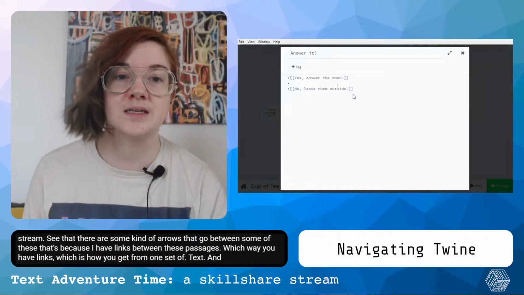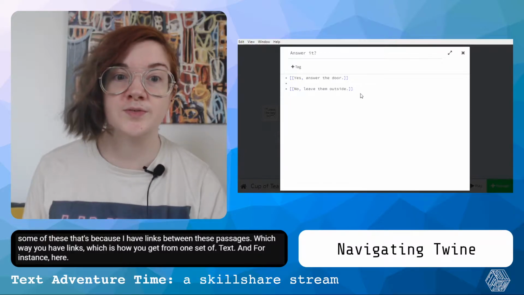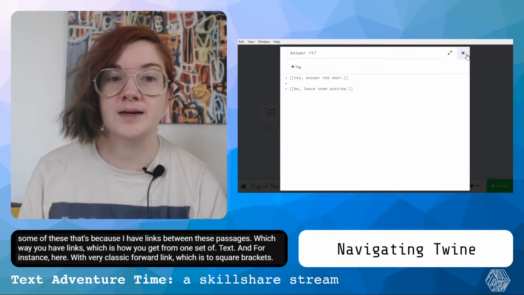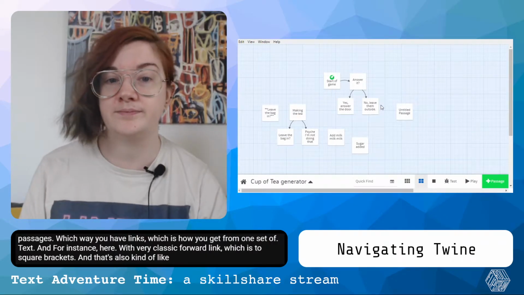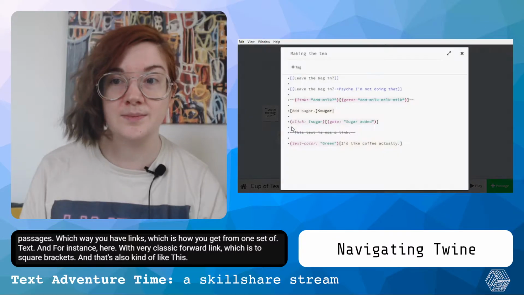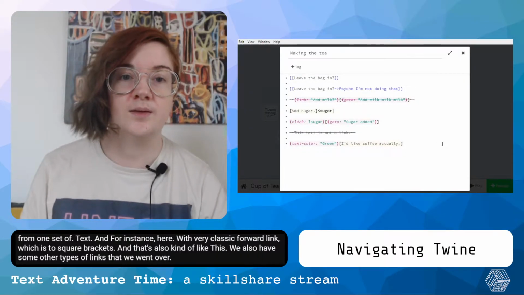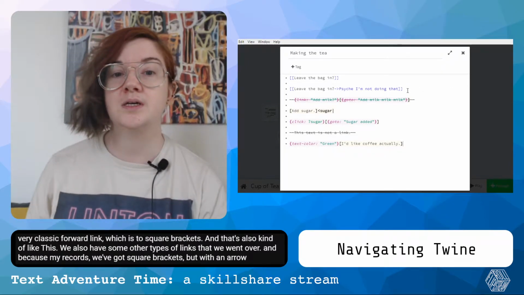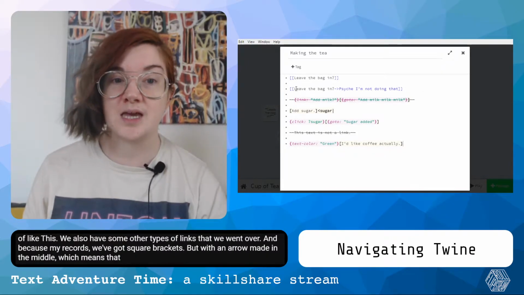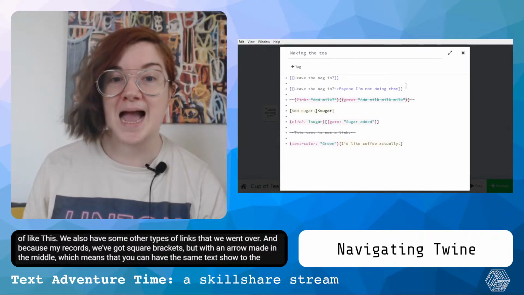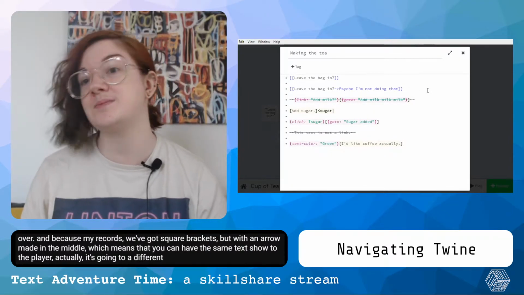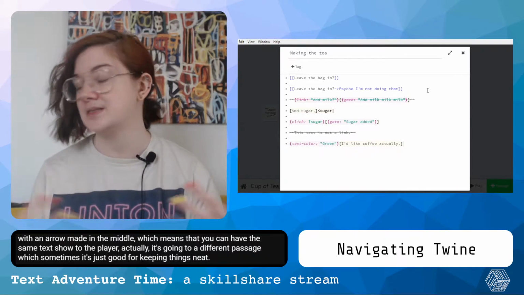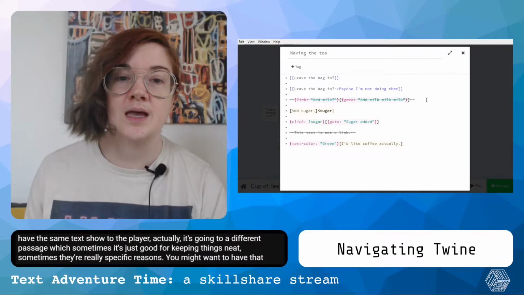For instance, here we've got the very classic form of link, which is 2 square brackets, and that's also a kind of link that creates this line, because we also have some other types of links that we went over. We've got square brackets but with an arrow made in the middle, which means that you can have the same text show to the player, but actually it's going to a different passage, which sometimes is just good for keeping things neat. Sometimes there are really specific reasons you might want to have that variation.